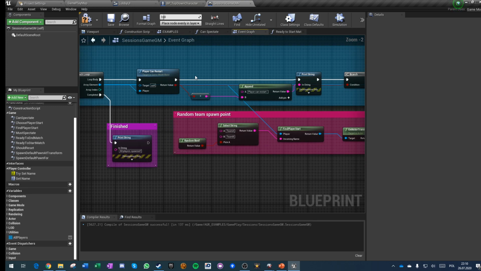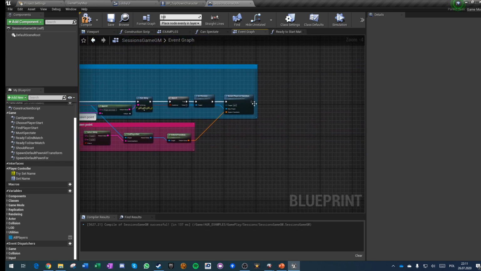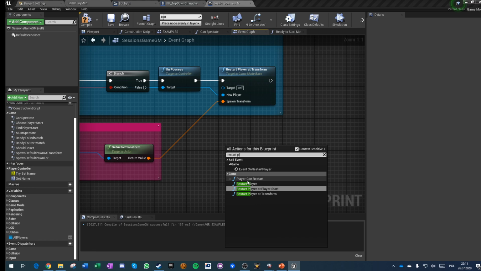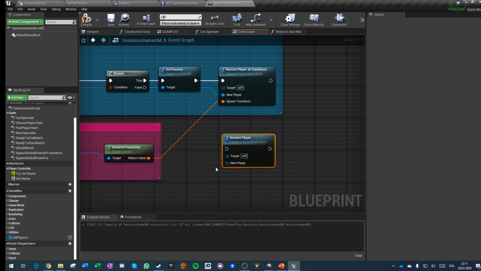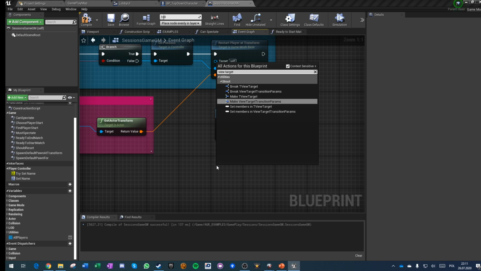So yeah, we are just taking 4 players, no more than that. And once we spawn those 4 players, and once we are using the restart player to restart players that died, every other player after the 4th one will join as a spectator. And the spectator can use the view target.